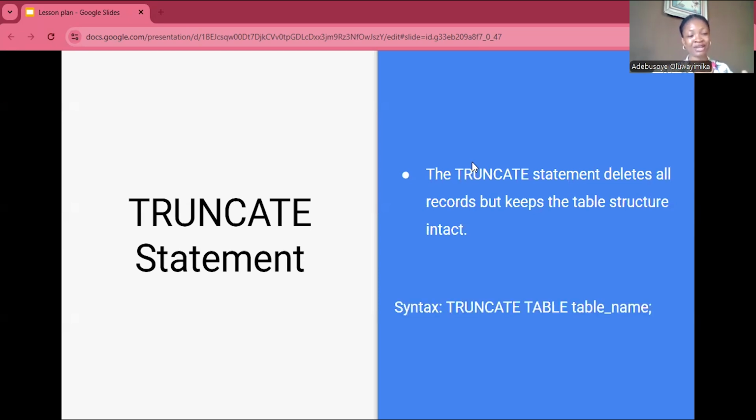Let's take a look at its syntax. The syntax for the truncate statement is truncate table name. It's as simple as that. This removes all the rows from the table but still keeps its structure, the column definition and the indexes intact. So let's see how this works.